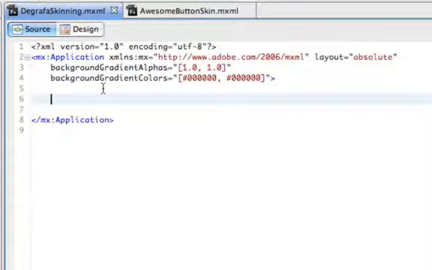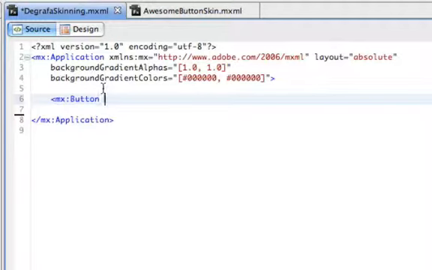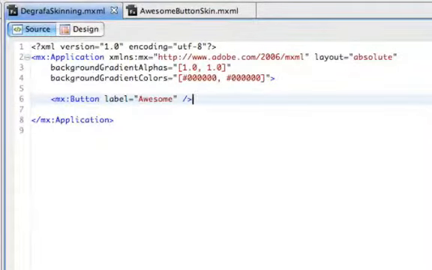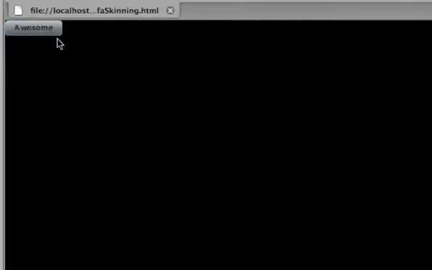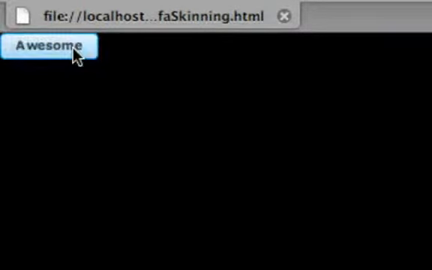Alright, let's go back to our main application file and add a button. Let's give it a label of awesome. Alright, and let's run this. Not so awesome looking, is it? It's because it's the default Halo skin that Adobe made Flex come with, and we've seen it way too many times. So let's make something a little more interesting.